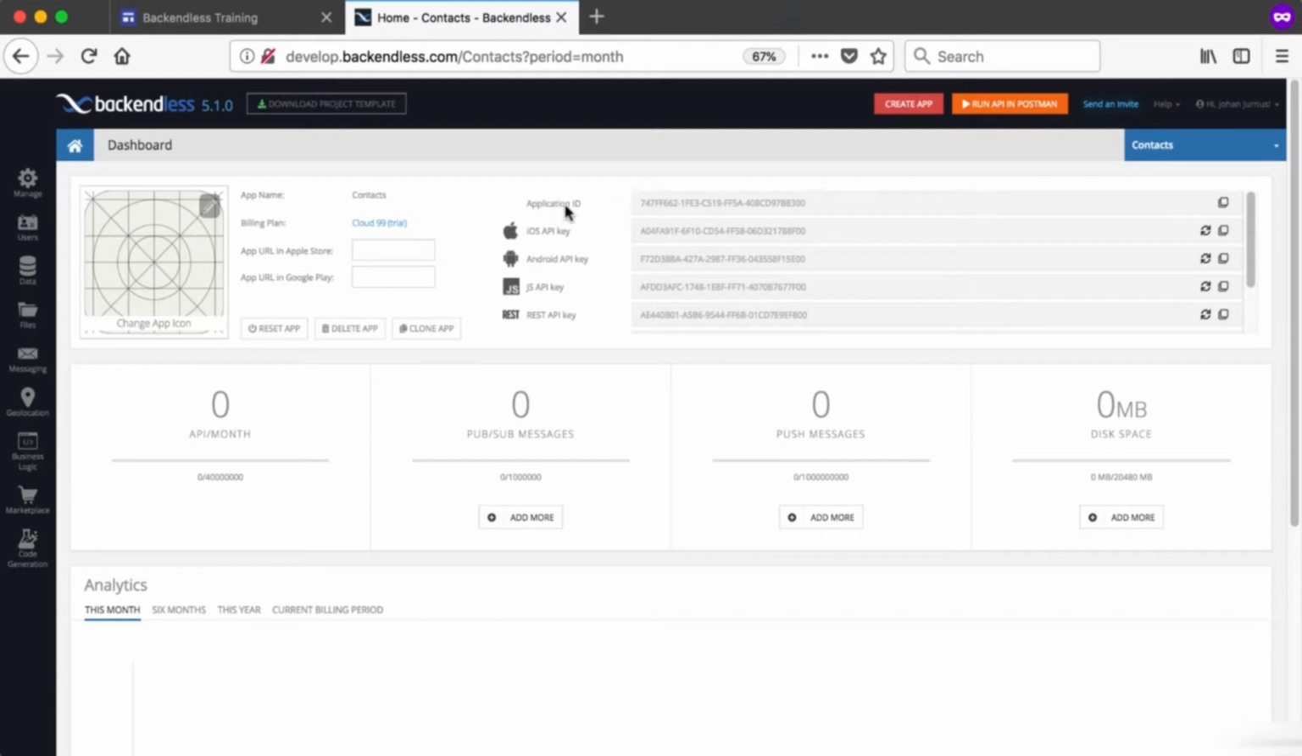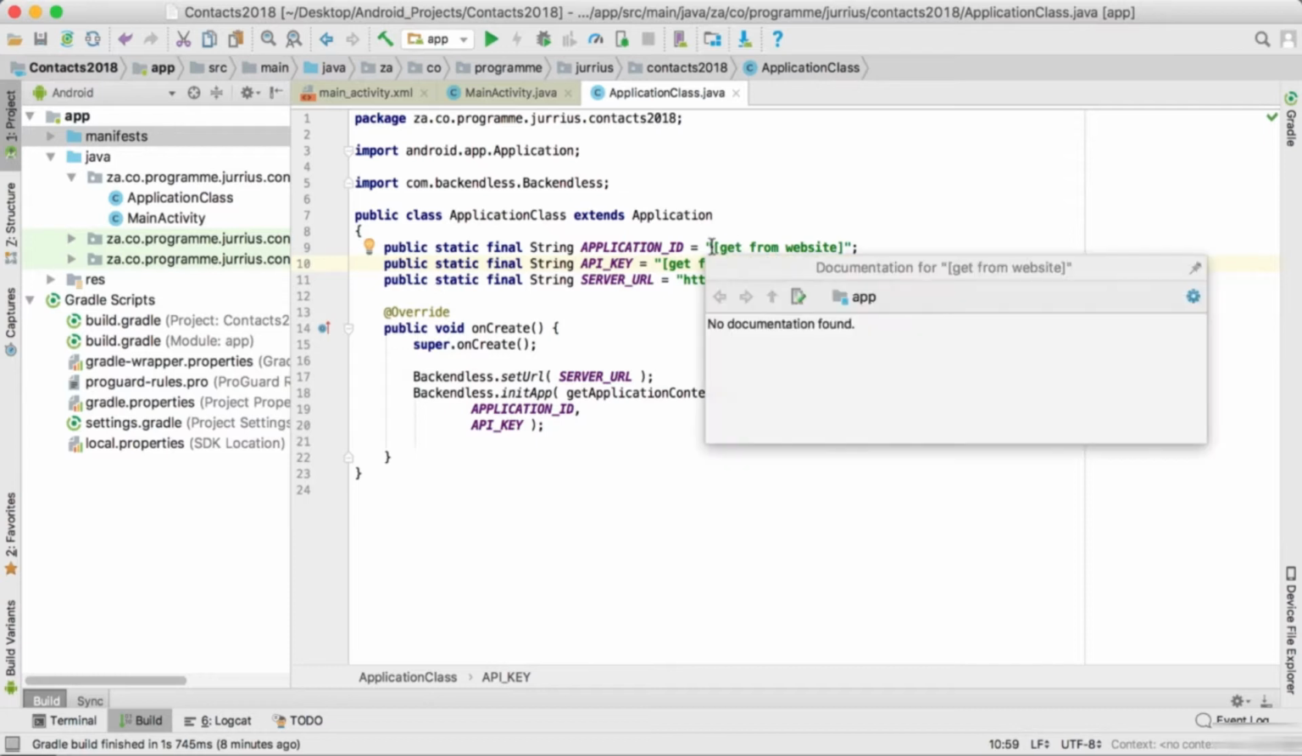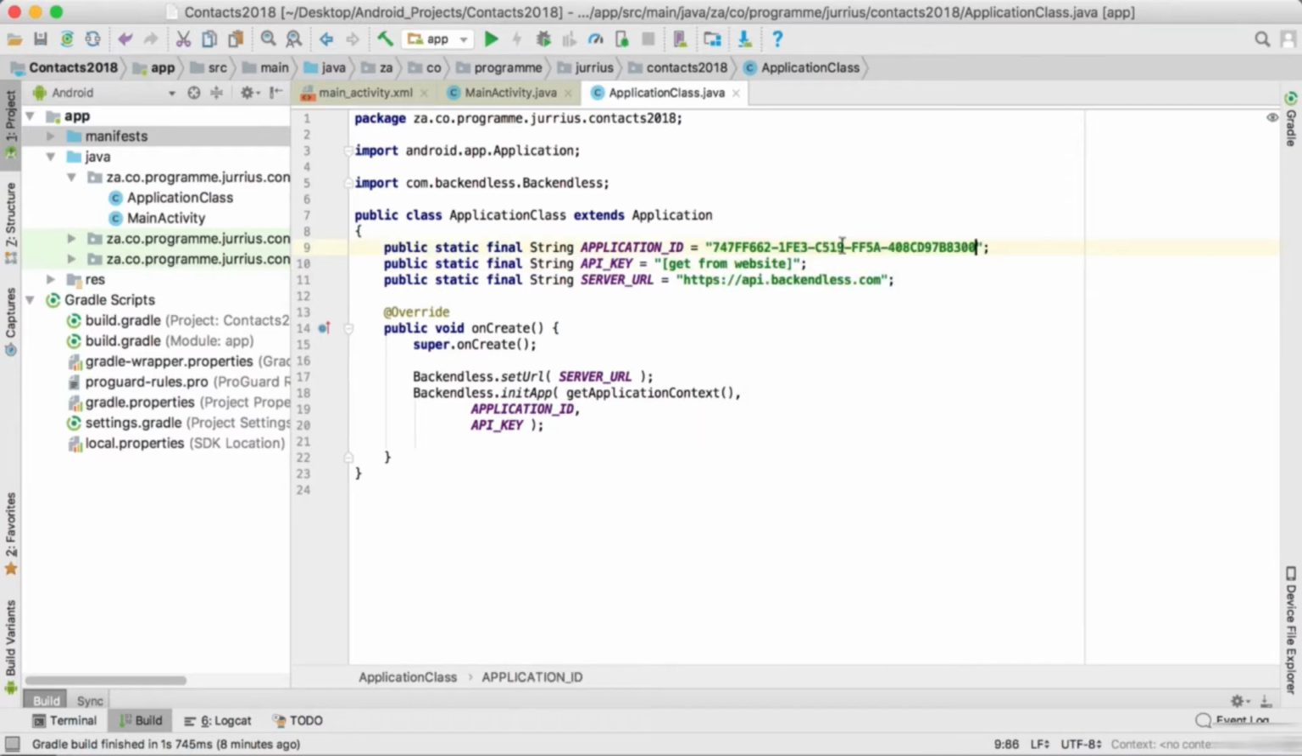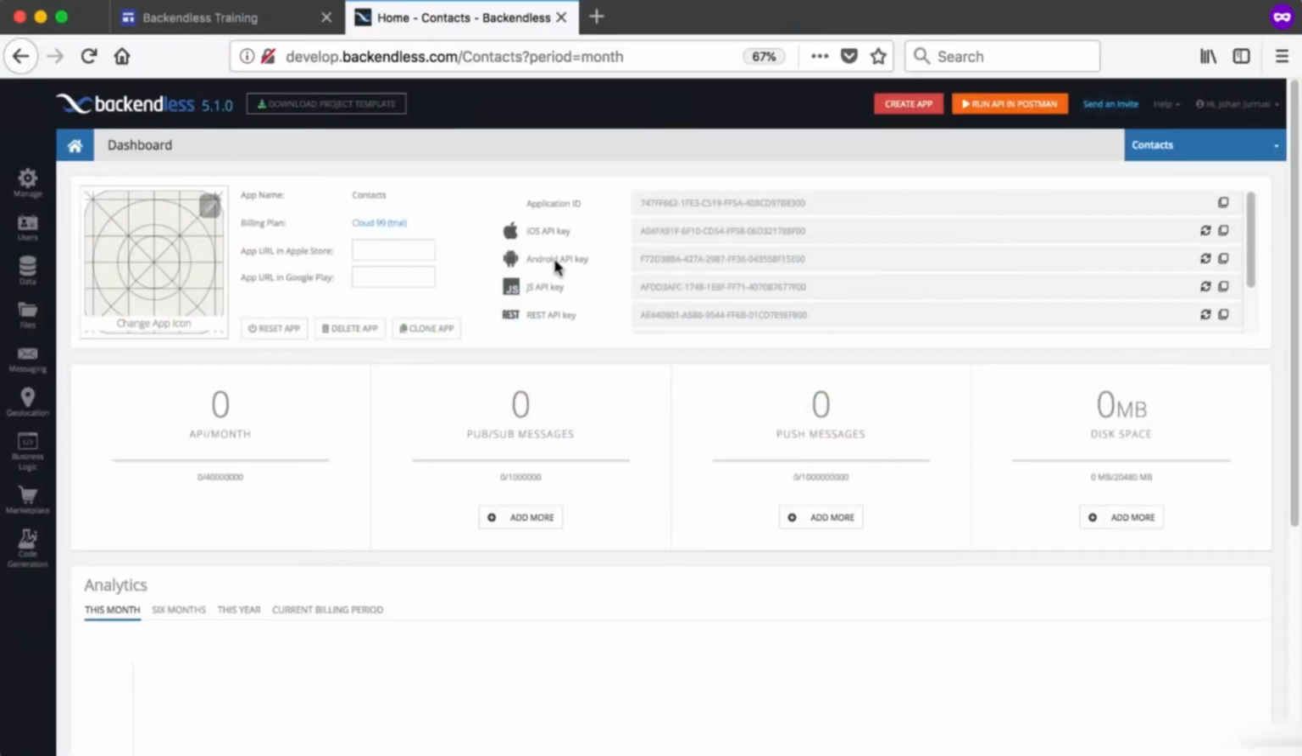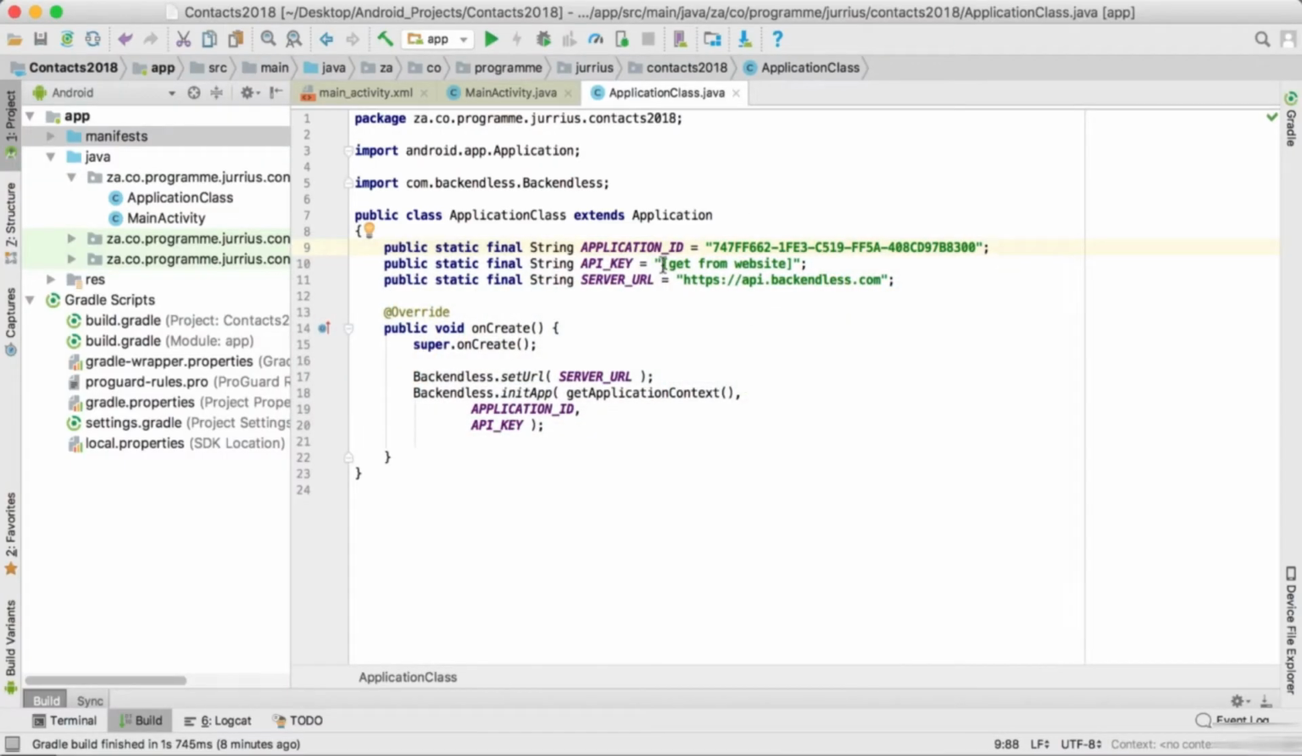And in this application, I can check my application ID there. So I'm going to copy my application ID, go back to Android Studio, and that will be my application ID in double quotation marks. If I go back to that website again, you'll also see there's the Android API key. I'm going to copy that API key and I'm going to set it up as my API key. And now basically Backendless should be able to work and everything should be fine. Now the first part of our contacts application is to do the login section.